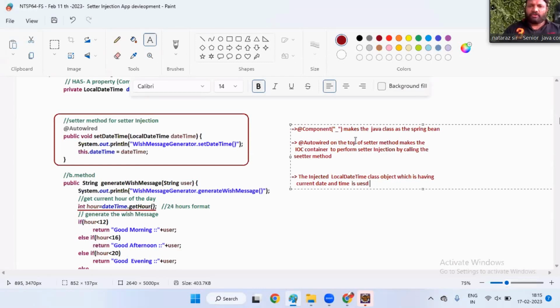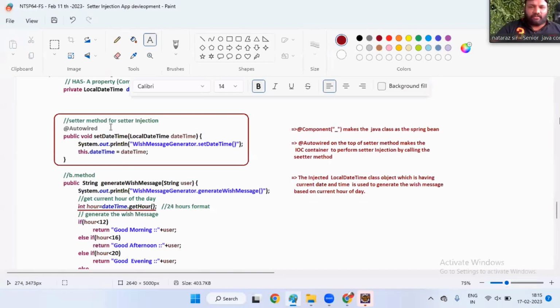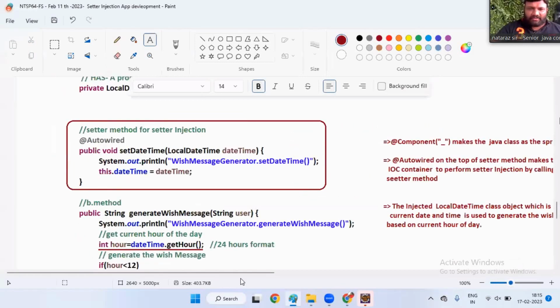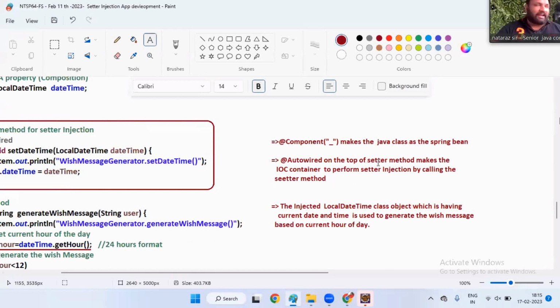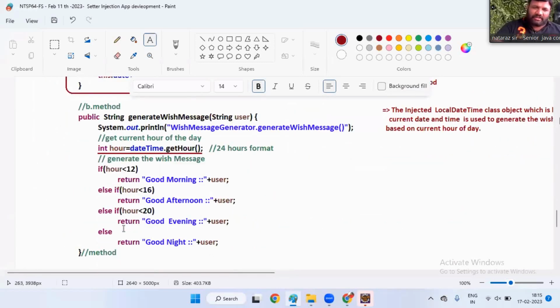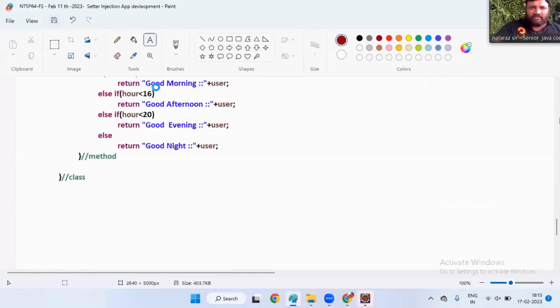It is used to generate the wish message based on the current hour of the day. The LocalDateTime class object has the current hour of the day. From there we can get the current hour, and based on that we can generate the wish message.